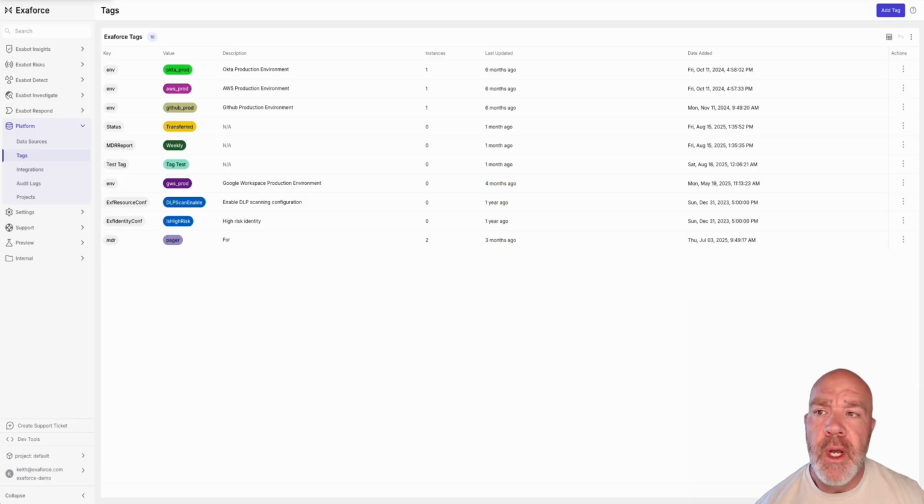Those are useful if you wanted to search off of different tags, or they're important for flagging some types of users and things like that in the environment.